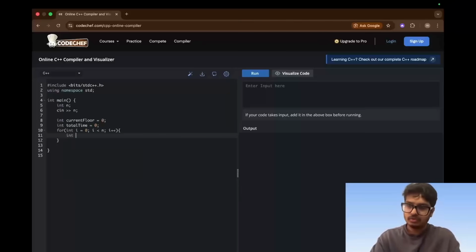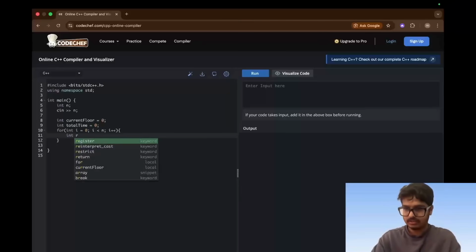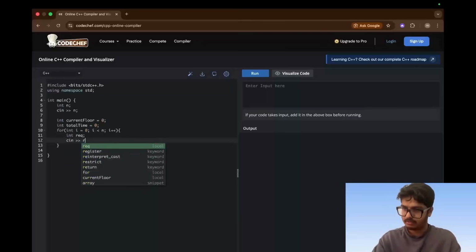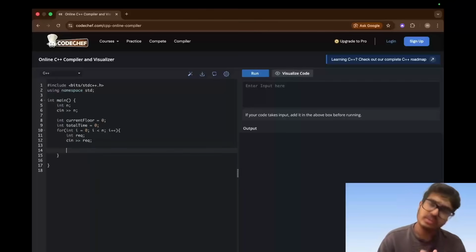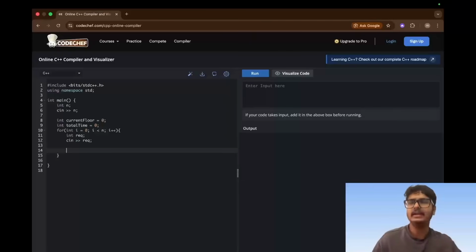Done. So for every time we get a request, we will take that input as the request. Now, how are we calculating the total time? It is the difference between the current floor and the requested floor. So if I am on the third floor and want to go to the seventh floor, 3 minus 7 is minus 4. We can handle the minus and positive by using the absolute function.